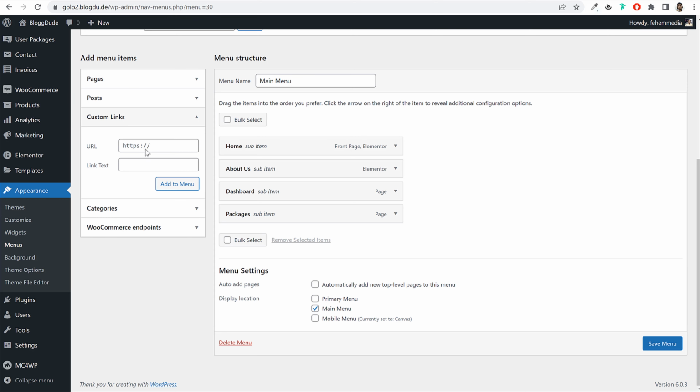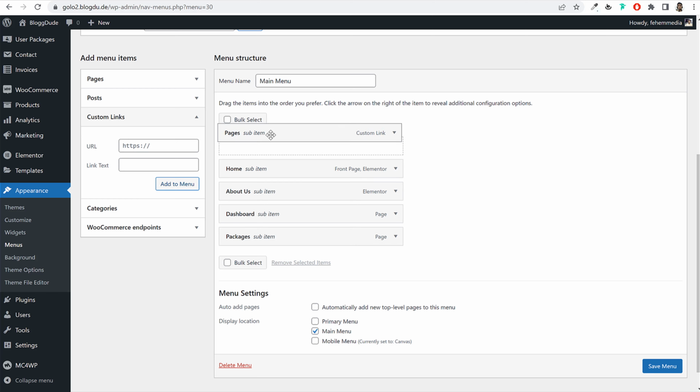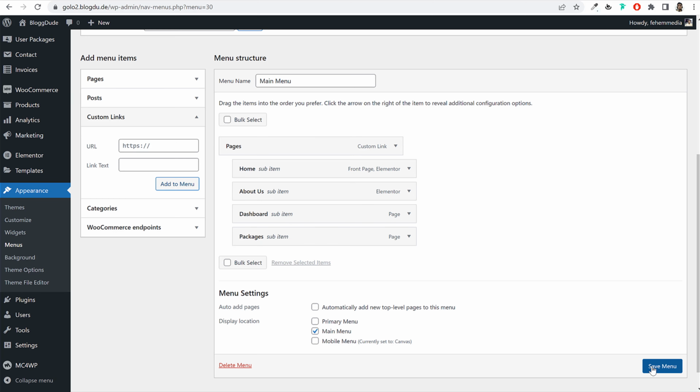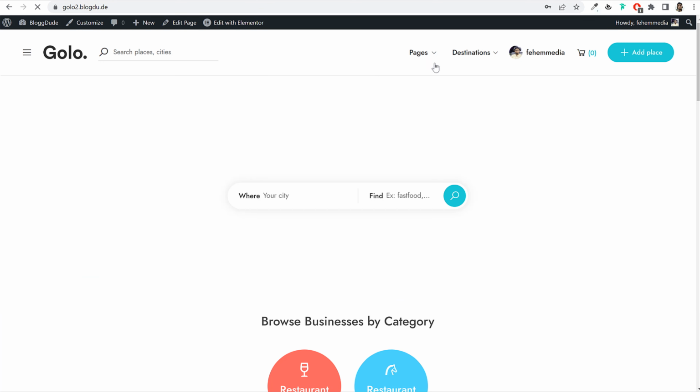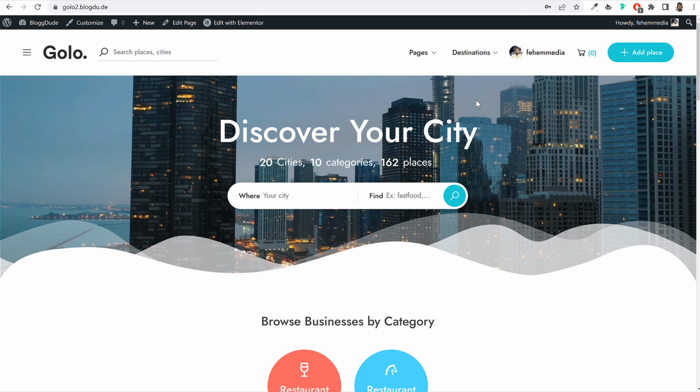So we have to select custom link. Under URL, you have to type in hashtag, and under text, you have to type in pages. Click on add to menu. Now bring this pages at top and bring everything under pages like this. Click on save menu again. Come over here, refresh it. And now as you can see, we have pages, and this is how it is looking.